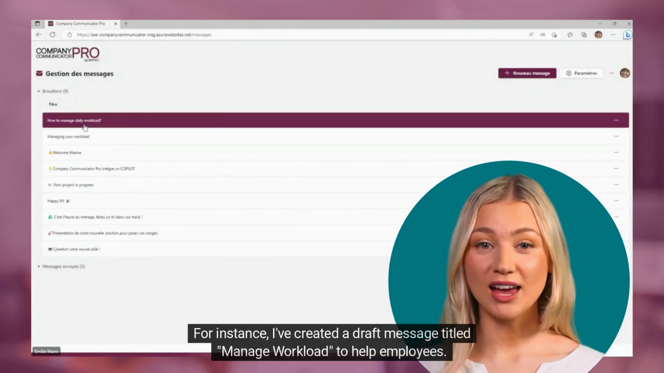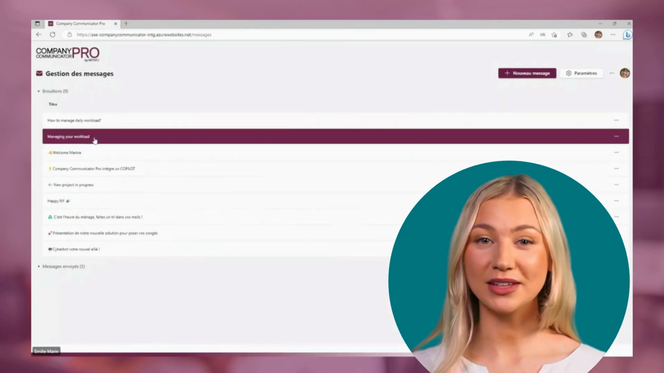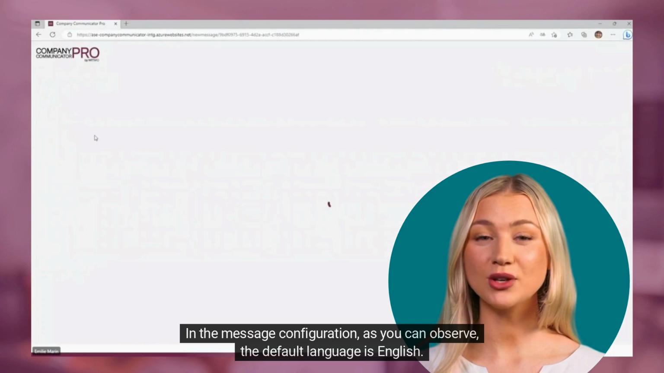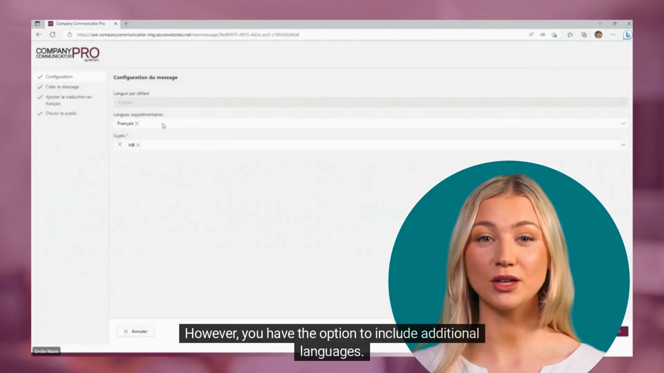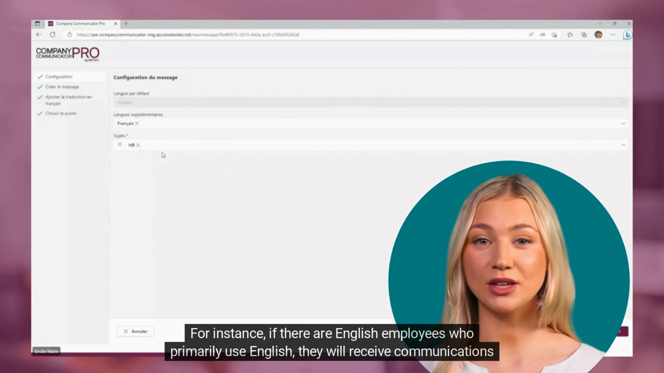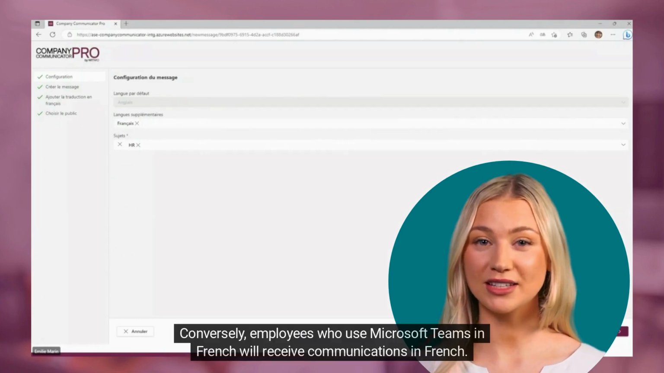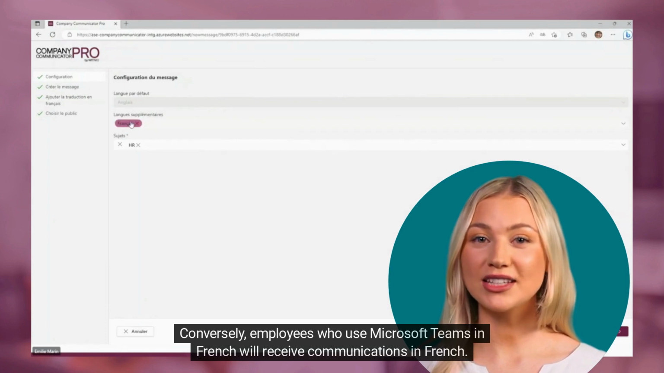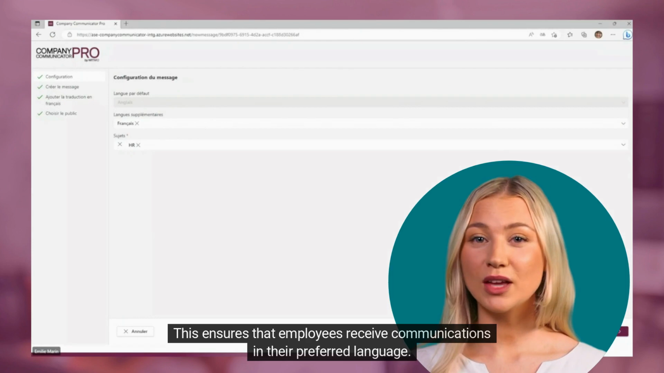For instance, I've created a draft message titled Manage Workload to help employees. In the message configuration, as you can observe, the default language is English. However, you have the option to include additional languages. For instance, if there are English employees who primarily use English, they will receive communications in English. Conversely, employees who use Microsoft Teams in French will receive communications in French. This ensures that employees receive communications in their preferred language.